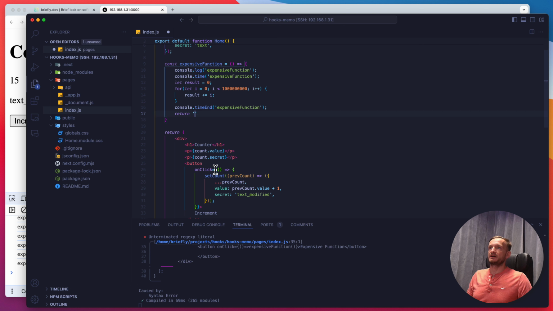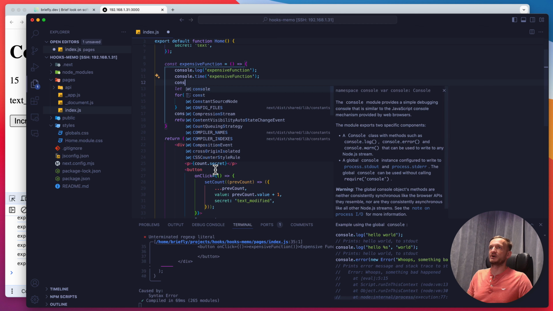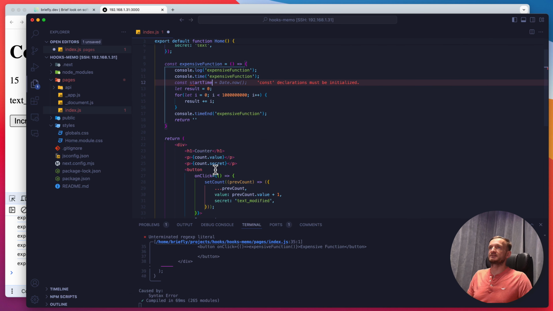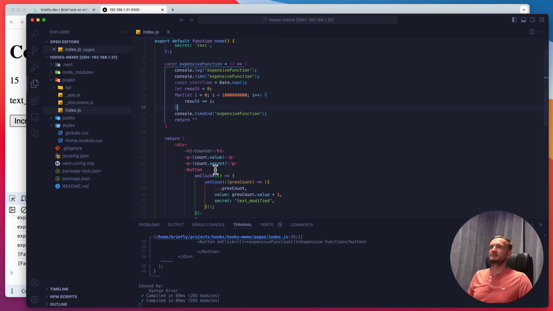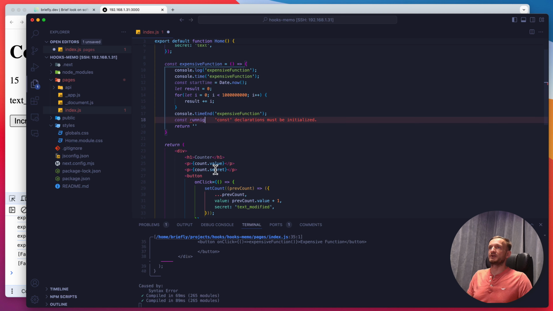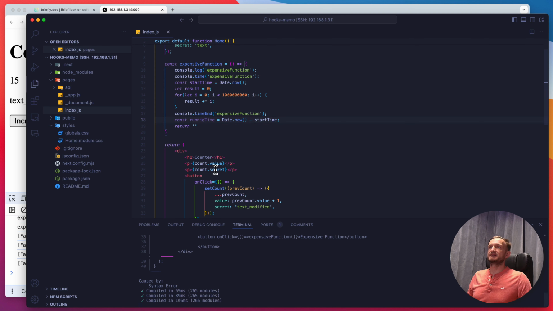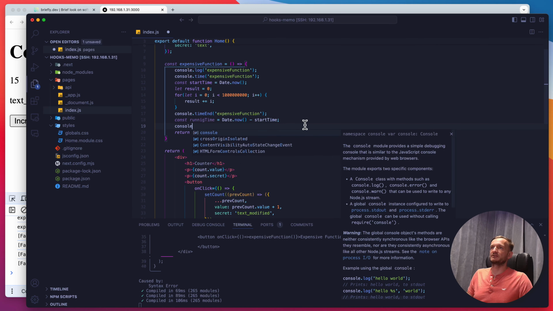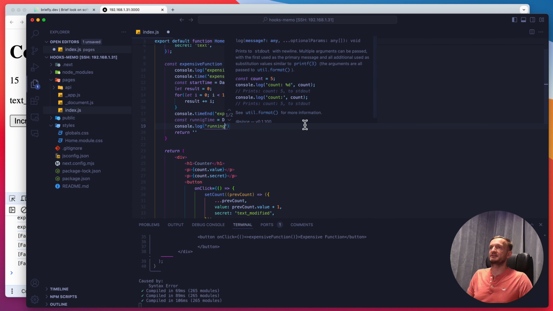So, computed, and maybe let's change it a little bit. Let's do the same thing that console.time does, but we will do it manually, so we can have a timer. Let's do a const startTime equal to Date.now(), and at the end we will create an endTime and runningTime. So const runningTime will be Date.now() minus startTime, and it will give us a value in milliseconds. Let's maybe console log that so we can see what we will get.